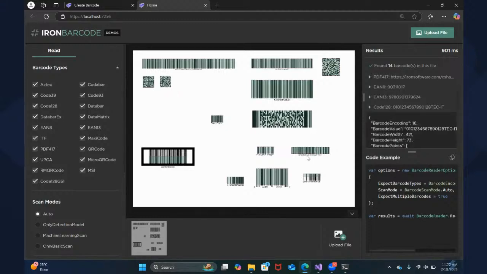Just add the configuration option of expecting multiple barcodes, and it will also extract multiple barcodes as per your need. It's very accurate, very fast, and you can tweak it based on your company's needs. So that's pretty much it about the live demo regarding generating and reading the barcodes.